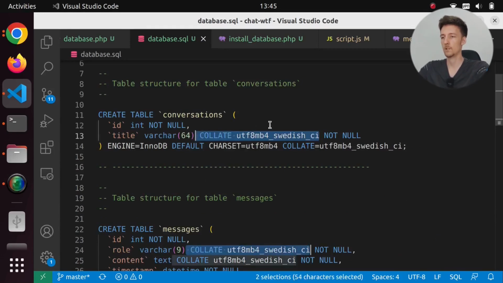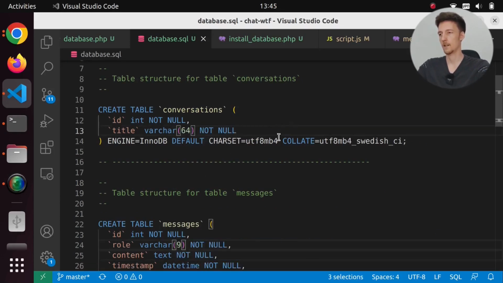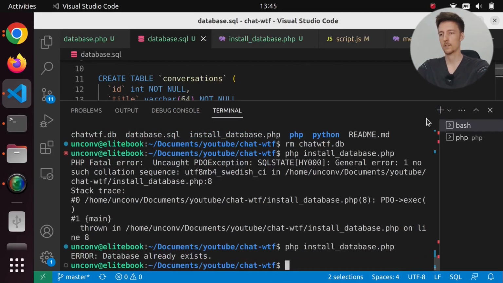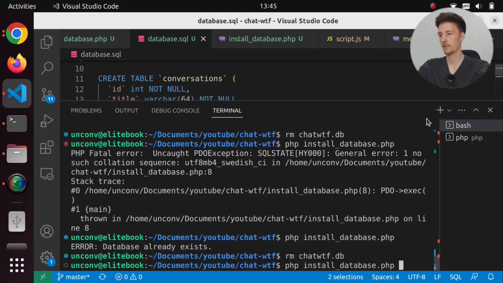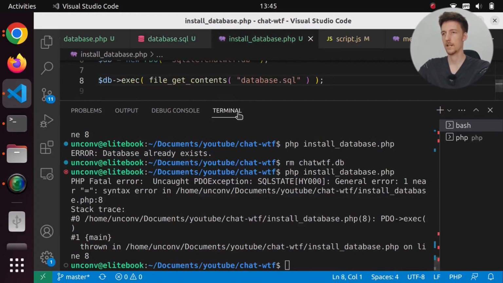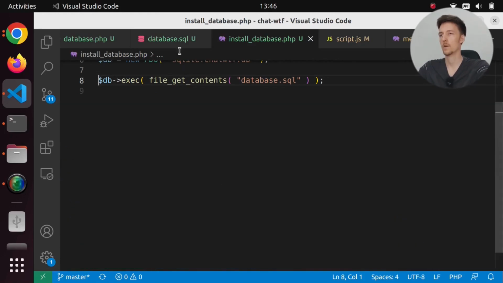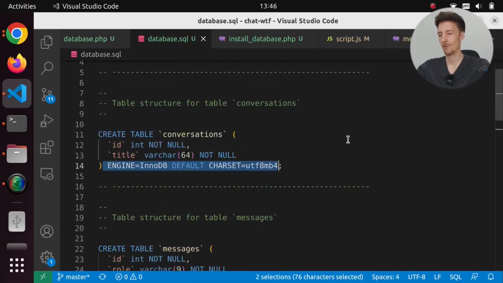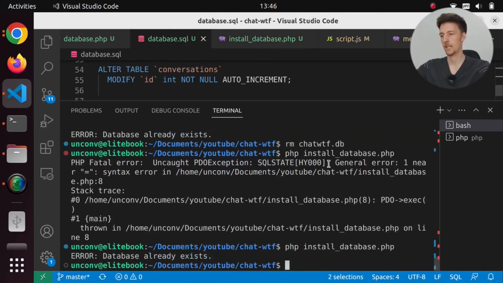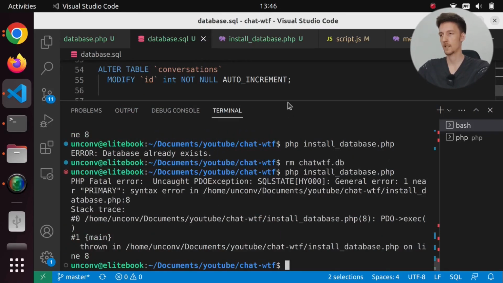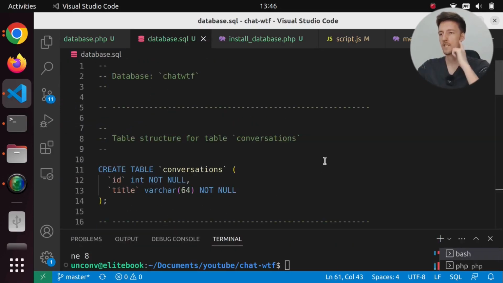So I will not collate anything, and I will remove this as well. And let's see if that works. To remove ChatWTF and near equals on line 8. Oh, sorry. What did I do wrong? Sorry, it's probably not going to be InnoDB, so I'll remove those, and let's see if we have auto increment. Primary syntax error. Well, that's a bit annoying.